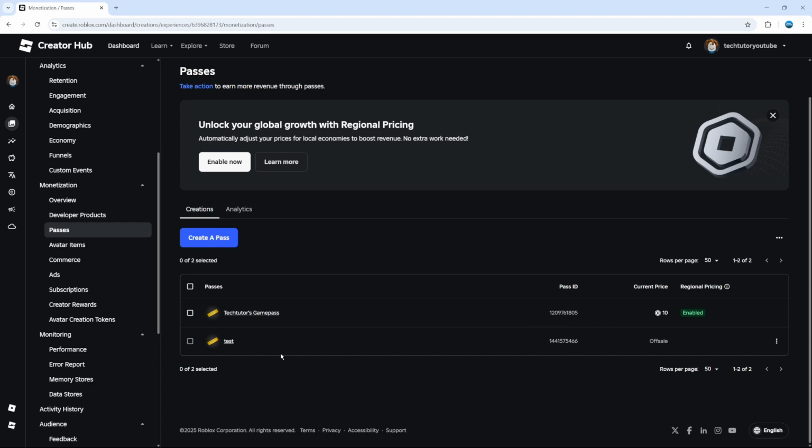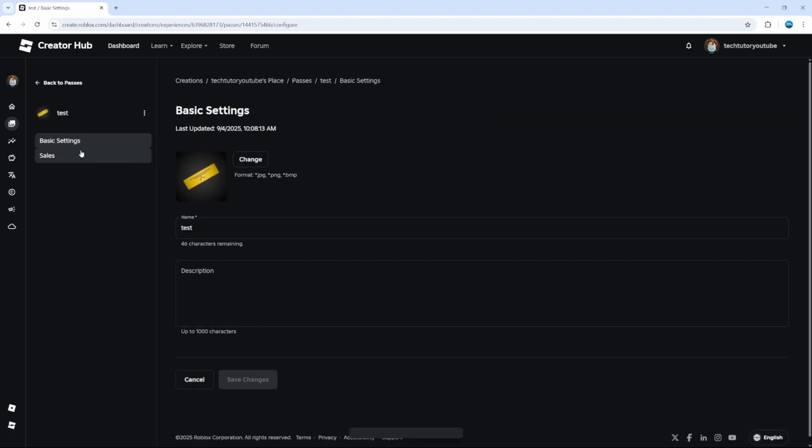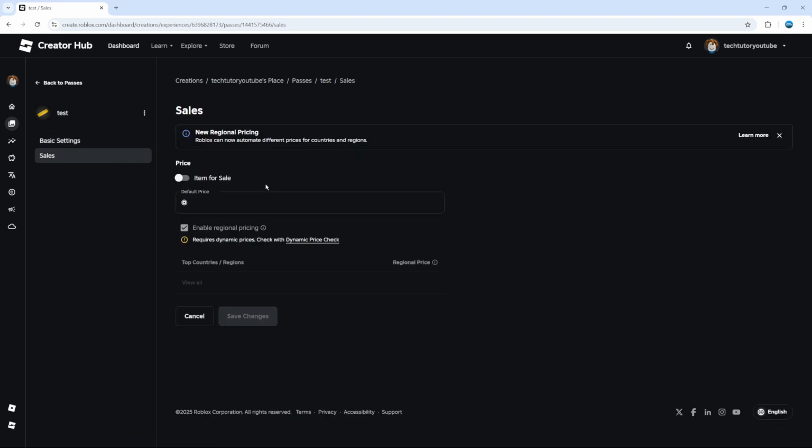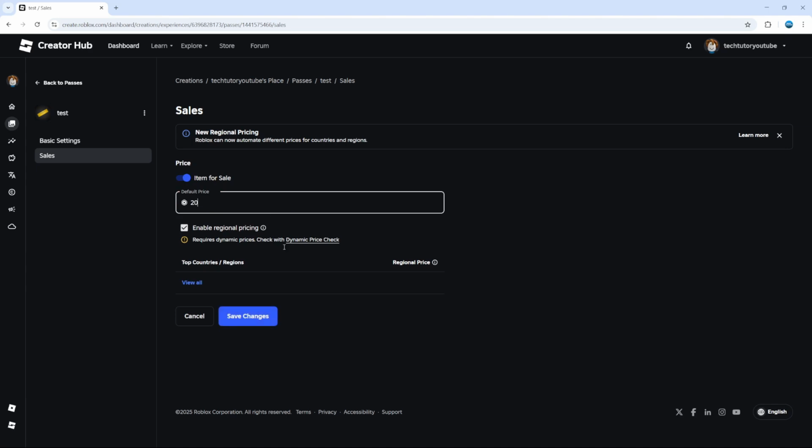To put this for sale, click onto the pass, click back onto the pass, and then come to the left-hand side and click onto sales. You can then turn the switch on to make the item for sale and set a default price for the item. Then come down and click on save changes, and that's going to assign a price, so how much Robux, and save that as well.